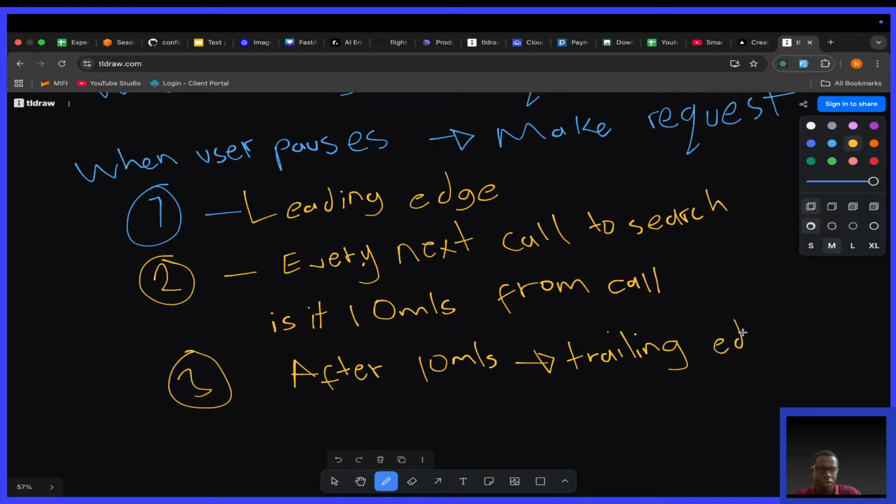So the first call to search is known as the leading edge. Then for every next call, if it is within 10 milliseconds from the previous call, it is within the same batch as the previous call, and nothing happens. But after 10 milliseconds have elapsed from the last call, and there are no other calls, we have reached the trailing edge. Usually search is executed once, on the trailing edge only. Some people do it on the leading edge, others on both, but I'm going to do it on the trailing edge only.